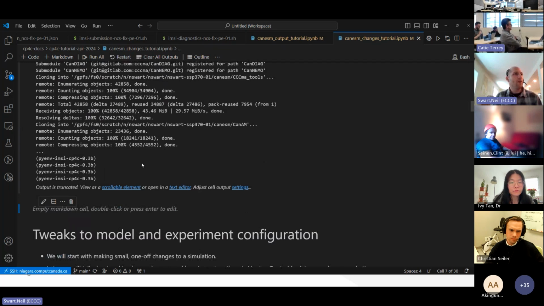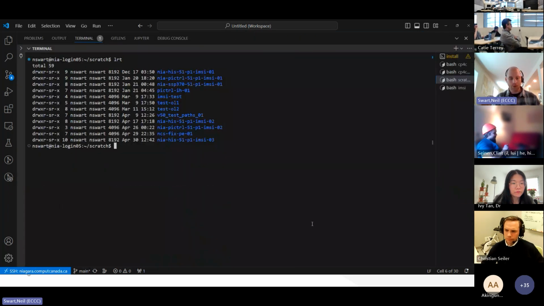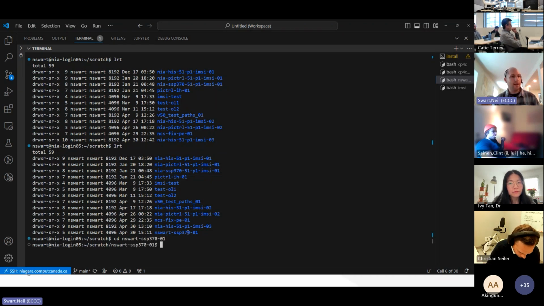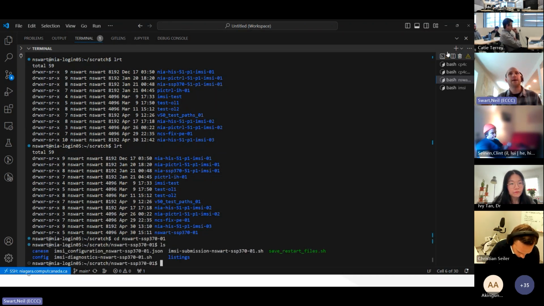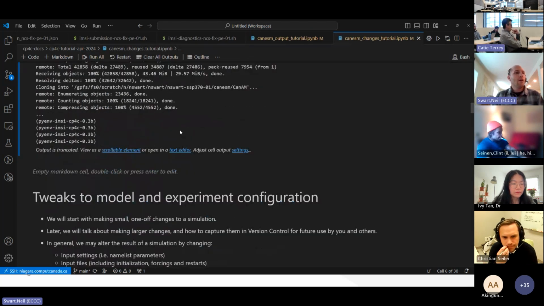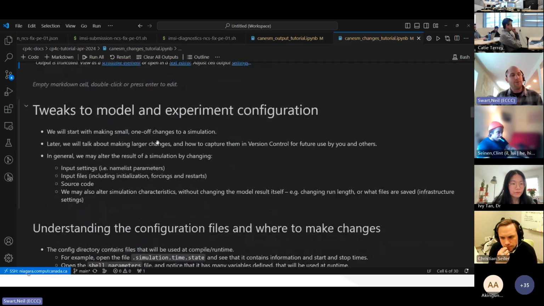Let me just open up a little terminal here. So if I'm in my Scratch directory, this new thing just got created here, NSWAT SSP 370-1. I could go into that, and yeah, that's been set up. I'm just going to go back to the notebook. Okay, so now we've got a new run set up for SSP 370.